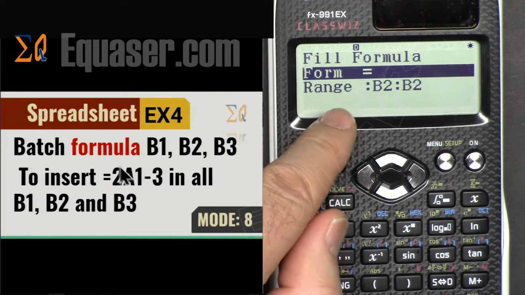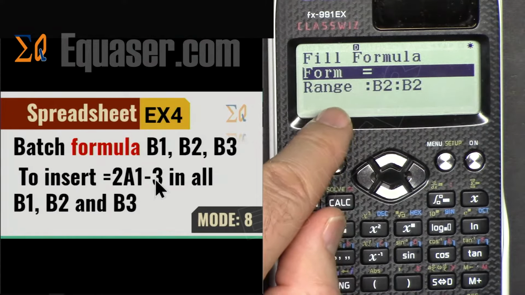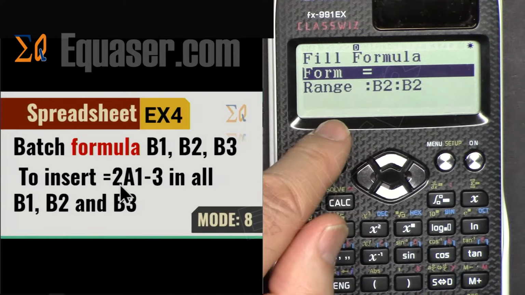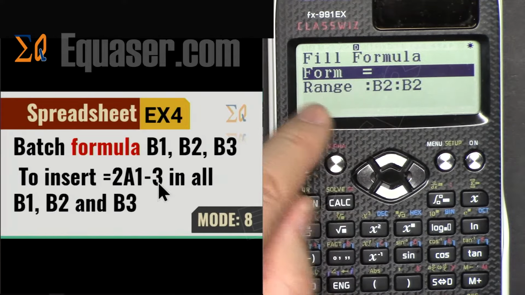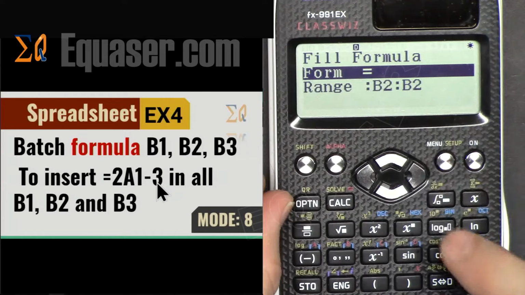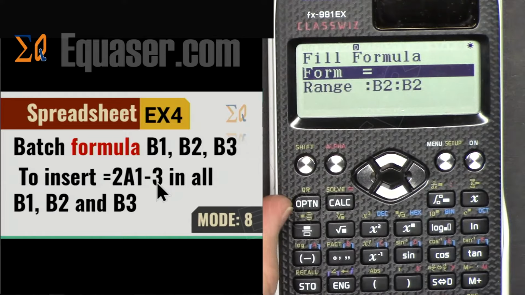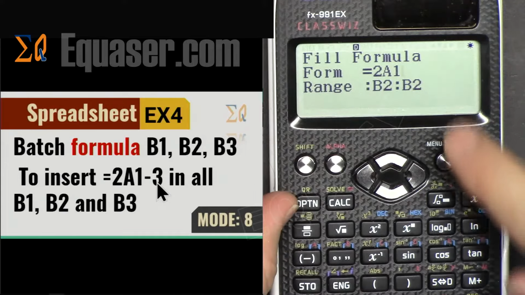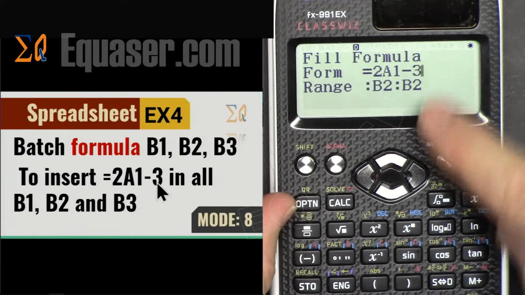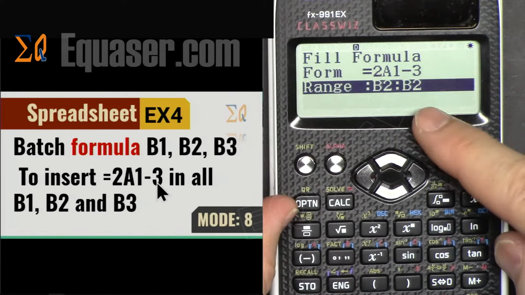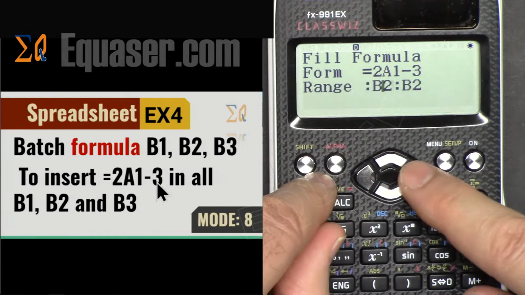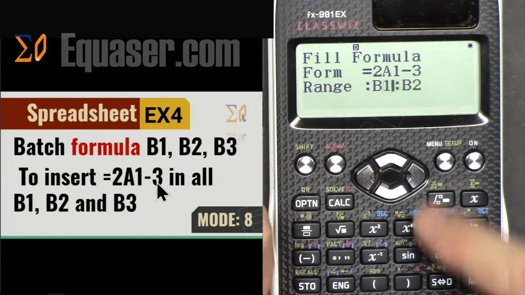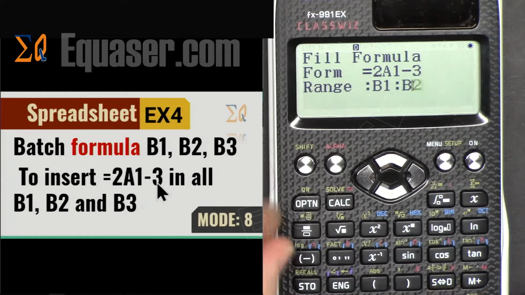In this case, we want to insert 2A1 minus 3, which means twice of A1, whatever is A1 multiplied by 2, and subtract 3. So equal is already there. Just type 2, and then alpha A1 minus 3, and then press equal. It goes to the next. Go to the right, and let's put B1 and then to B3.